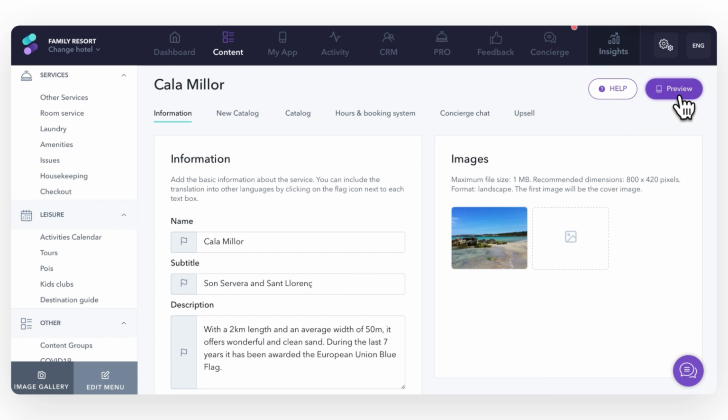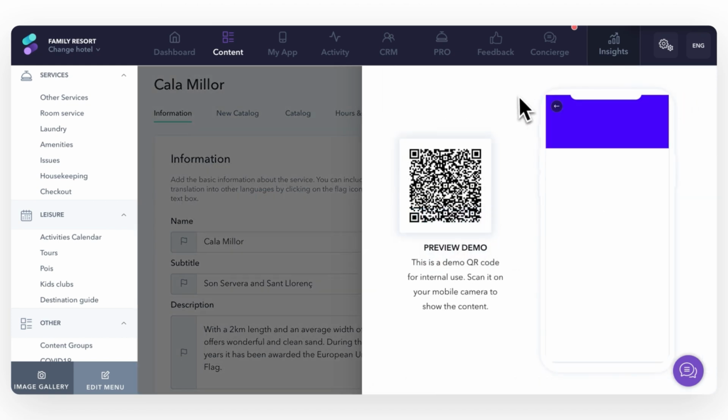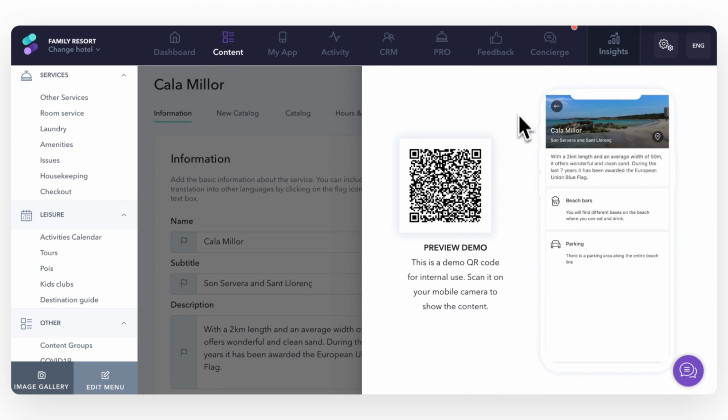Remember, in the top right corner, you have your Preview button. From here, you can preview the changes and adjustments you make. You can also scan the QR code you see here. Keep in mind that this is an internal preview. In other words, your changes won't be visible in your guest app until you save them.